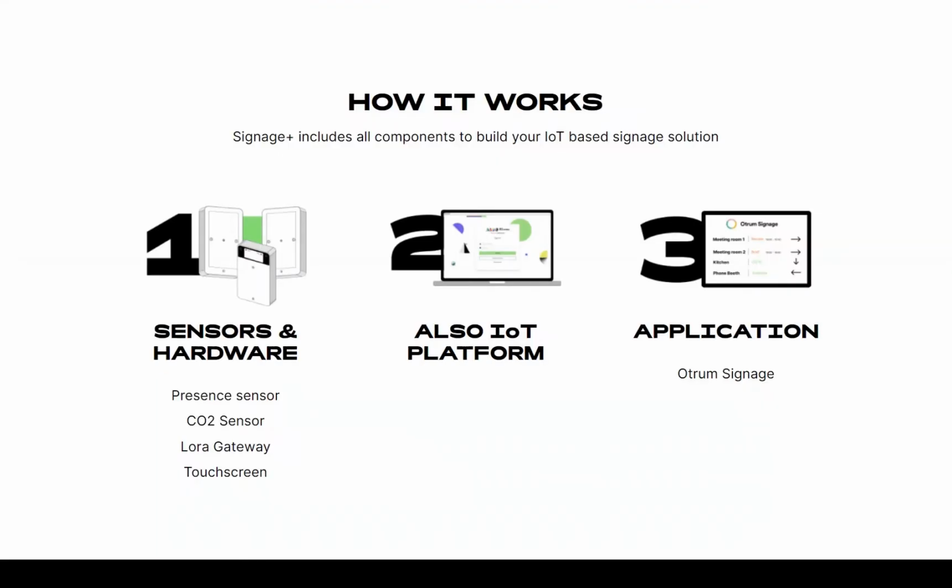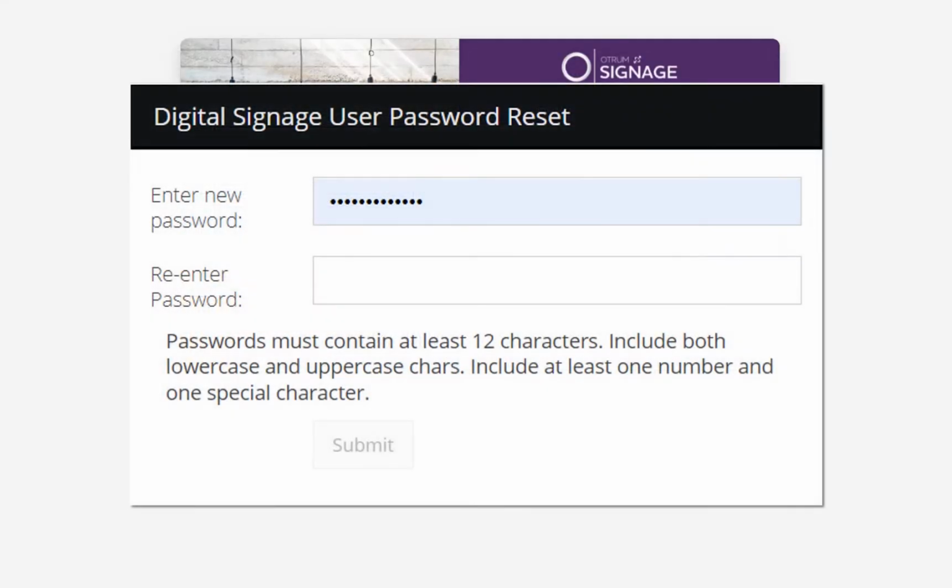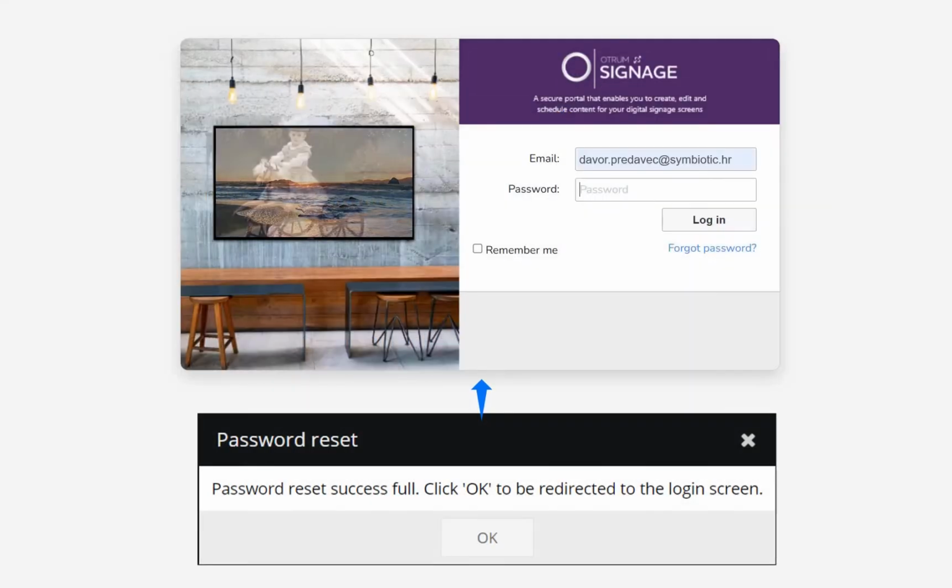To use the Signage Plus software on your screens, you need to have an account. To get the Signage Plus account, you have to create an order towards your reseller. Soon after, you'll receive an email to generate the password for your account. After you've created the password, you'll have access to Signage Plus. That's the first step done.